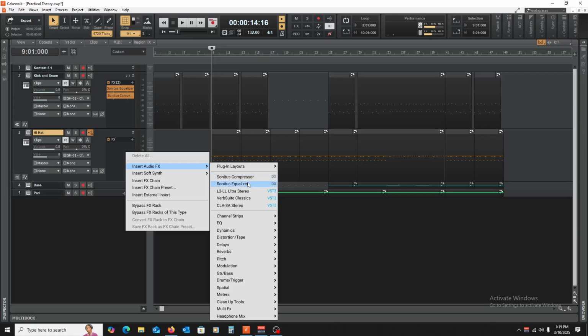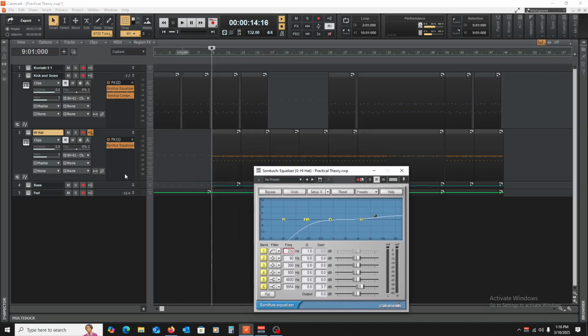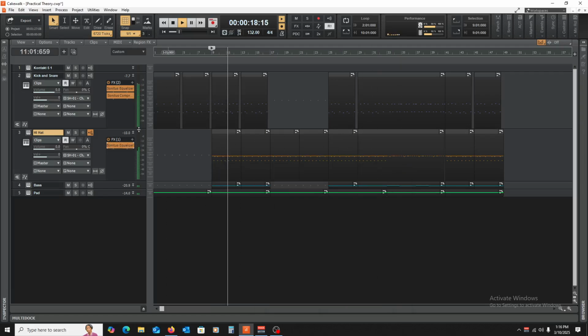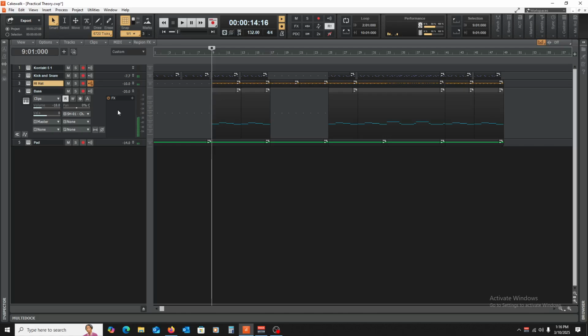We're gonna do a little bit of EQ on our hi-hat here, and we're just gonna very simply throw a high pass and a bit of a shelving EQ on this. So this is without it. And this is with it. All right.